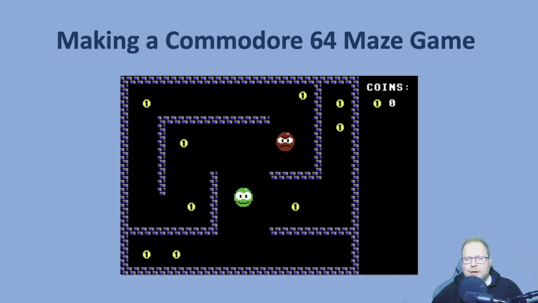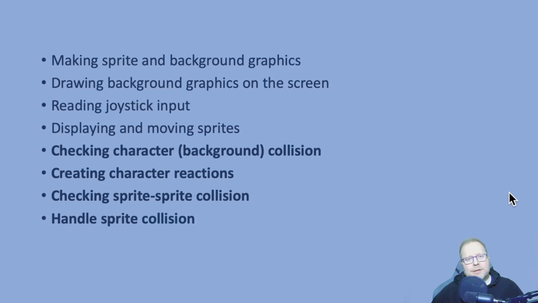Alright, so making a Commodore 64 game. Like I said, there are a lot of things we need to know. We need to know how to make sprite graphics and background graphics. Now we have CharPad and SpritePad for that. But we also need to know how to draw background graphics on the screen. Now I have a few videos about that, so we're not going to be talking about that. Also, you need to read the joystick input and display and move sprites around. We're not going to be talking about that either.